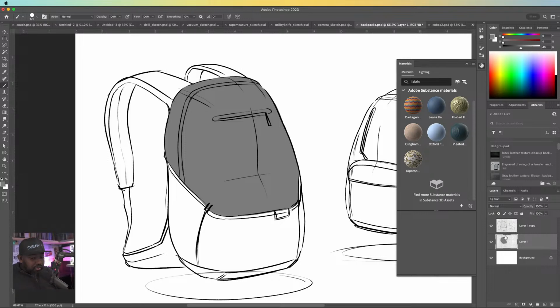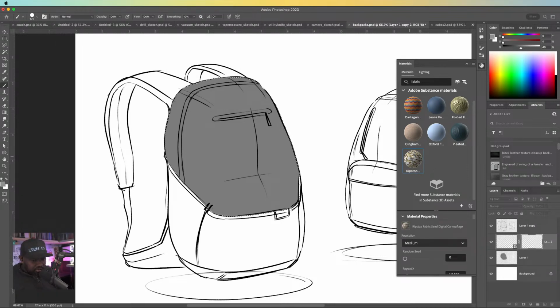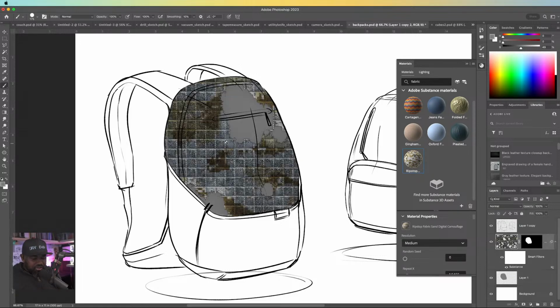So ripstop, pardon me. The reason I painted that in is so that I can use this selection. So if I control or command click on the layer, I now have a selection. And now I'm just going to drag or double click on this. And it automatically will mask and apply this material to this region. Now, it's not going to do it in any sort of 3D way. So what I actually have to do is scroll down here and play with those settings.